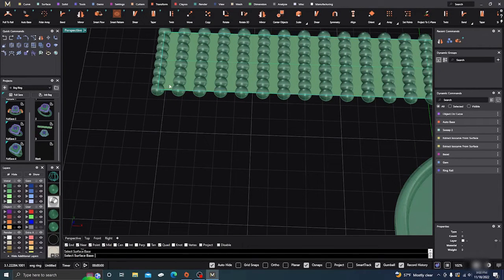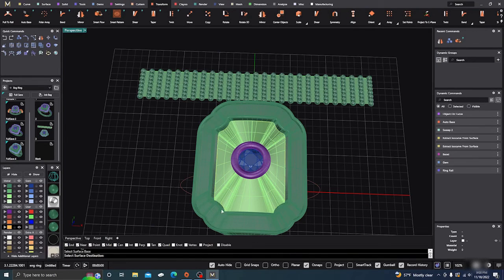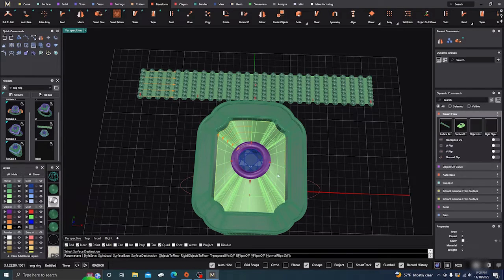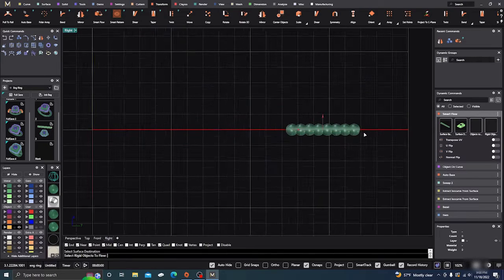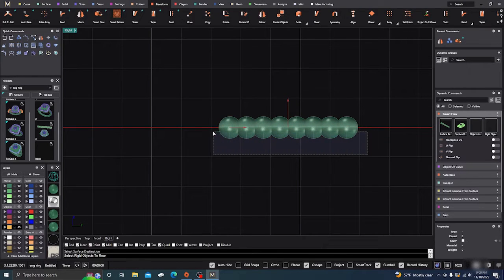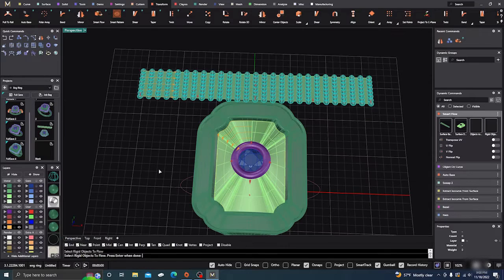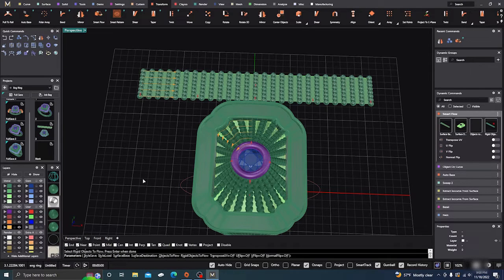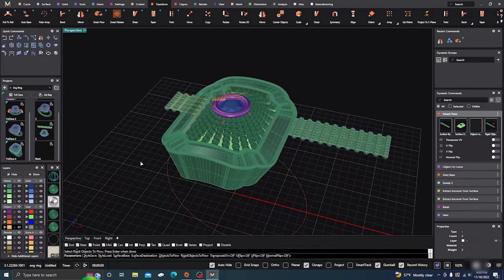Select our base surface, which will be this. Select our destination surface, which will be this, and we're going to put them up rigid. So I'm going to click on my rigid box in my parametric history or dynamic command area, and I'm going to go to my right area, and I'm just going to select all those beads, go back to perspective, make sure I have them all, and then I'm going to hit Enter and give it some time, and there we go.